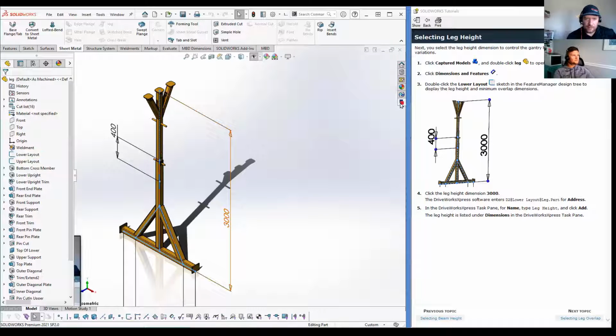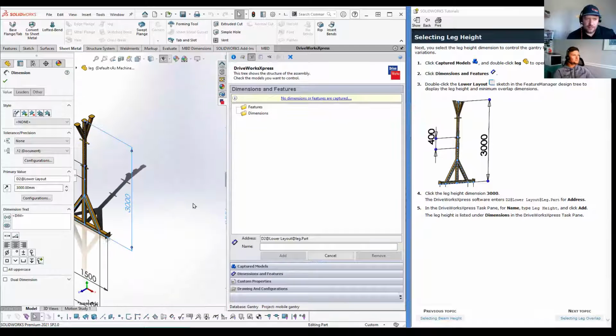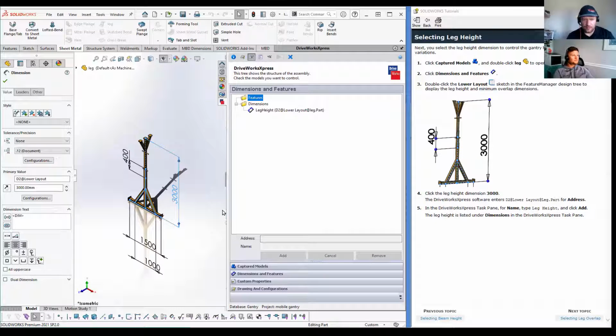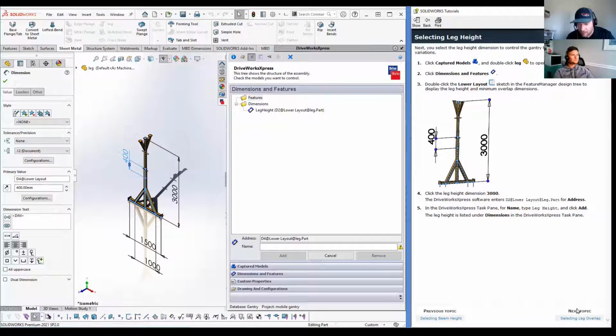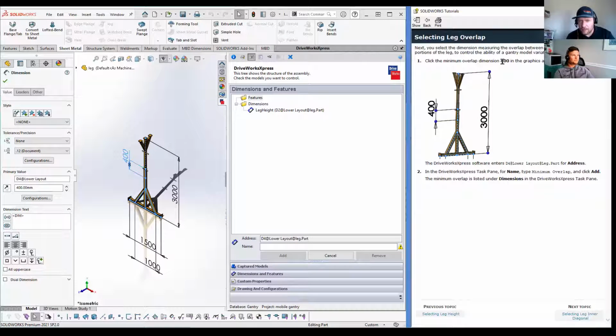So the next dimensions I want to get are inside of this sketch, a lower layout, right? I should probably just pin this so that I'm not having to do that all the time. And we're going to call this one leg height. Let's add that. And then they had another one here that we're going to grab that is the overlap, right? And they just want to call this one minimum overlap. Let's add that.